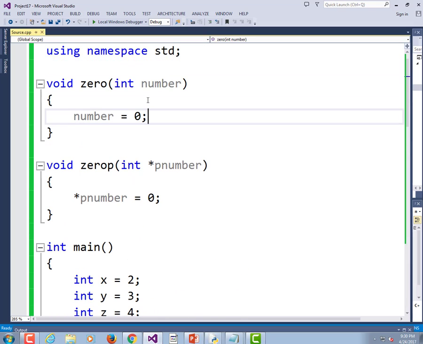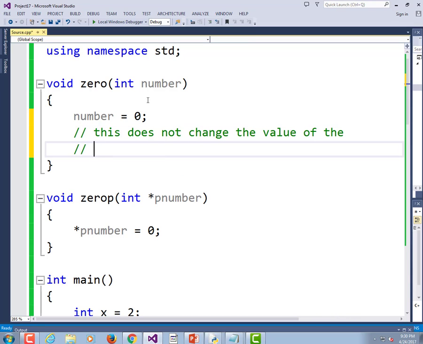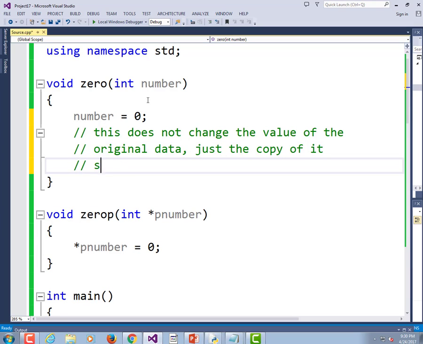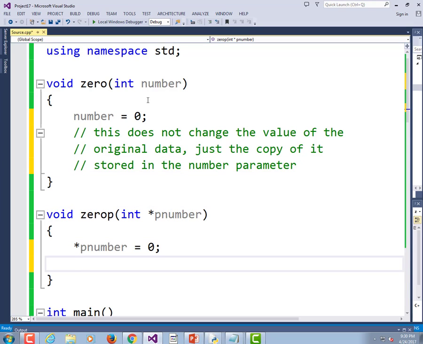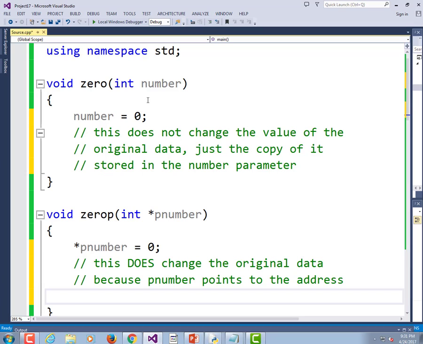So I'm going to add some comments here. This does not change the value of the original data, just the copy of it stored in the number parameter. This does change the original data because pNumber points to the address of the original data.